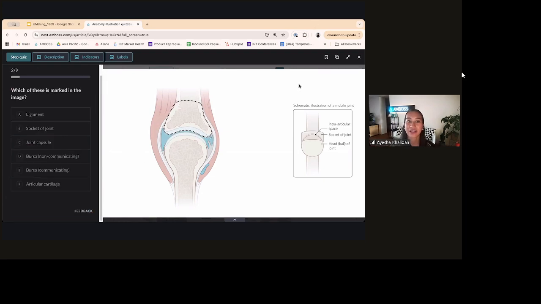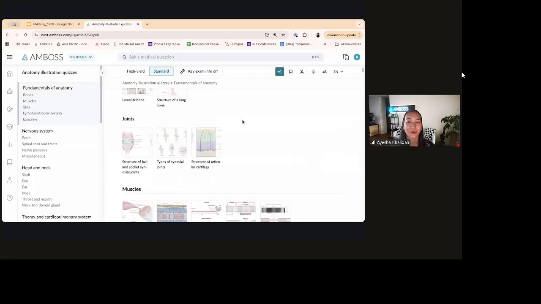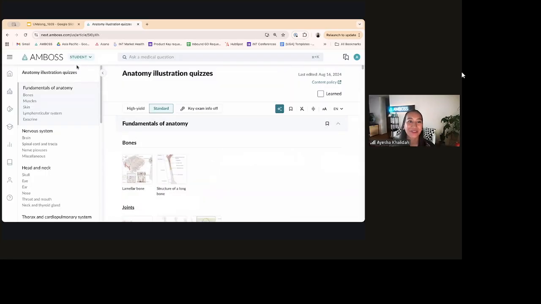This is quite an interactive way of learning rather than, I think, traditionally students like to look at a picture and then they close the labels and then they try to memorize it from there. But now you do have this quiz that also helps you do all of this automatically and not having to do it manually. It's a bit more time saving. So these are the quizzes.